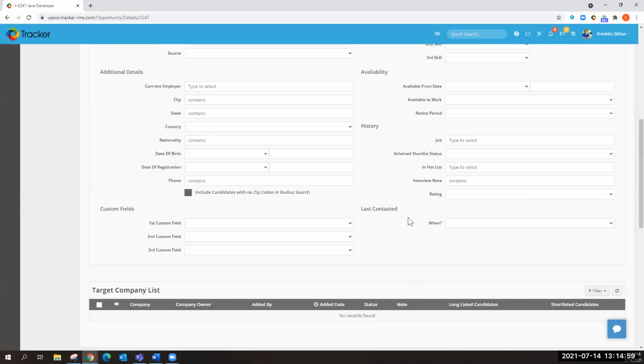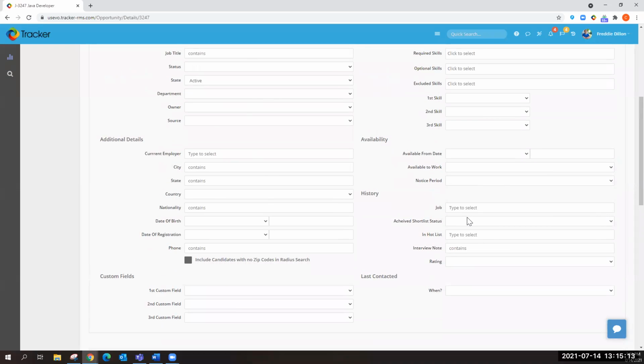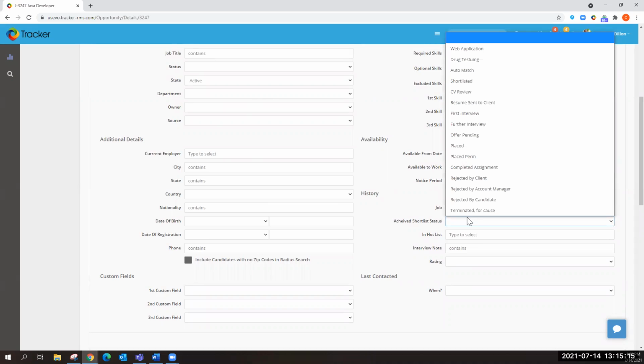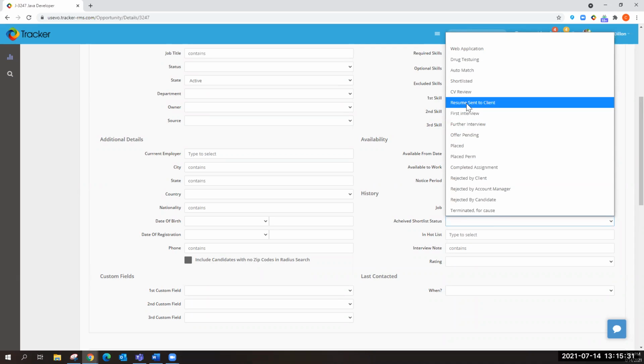And one that I do like to point out that a lot of people skip over is achieved shortlist status here. This means if I pick a status from here, a candidate would have to match everything else that I put in, and they would have had to have been on a shortlist and passed through that status. So something like a further interview might be super helpful because they've gone that far into the process of hiring. So you know that they're pretty good. They haven't been rejected after maybe a resume was sent to client.